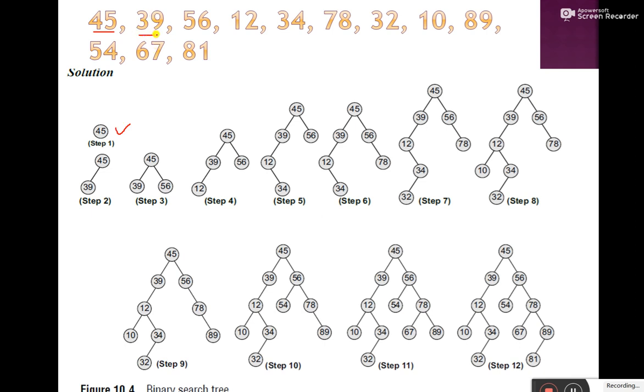Now what does the rule say? All nodes to the left of a root should be less than the root, and all nodes to the right of the root should be greater than the root, and the same rule is applicable to the left subtree and right subtree. Now, 45 is where we are starting from as the root. 39 is less than 45, so it will go to the left subtree of 45.